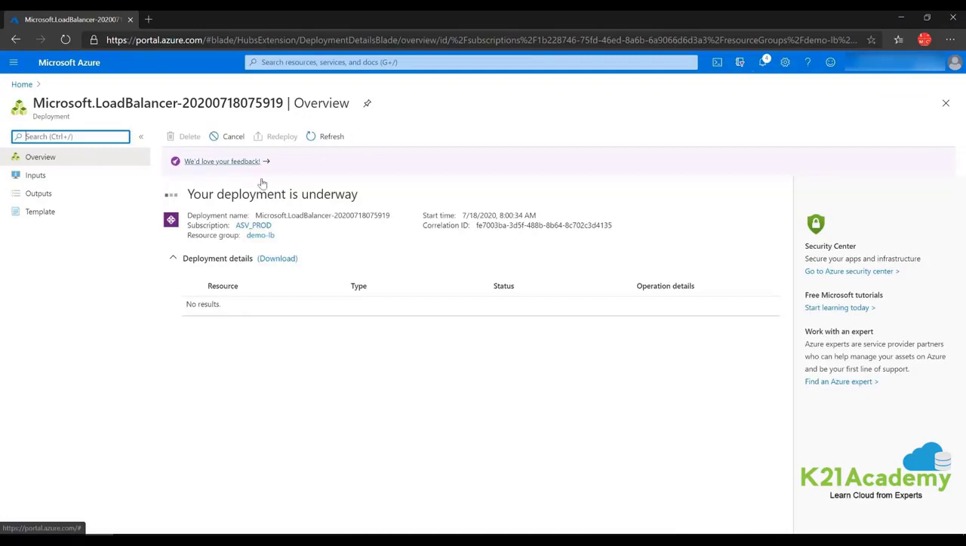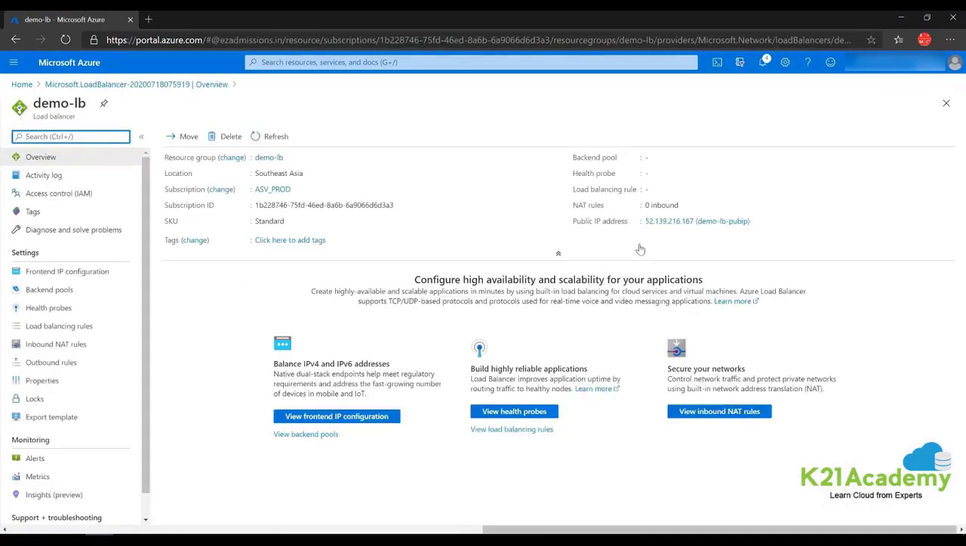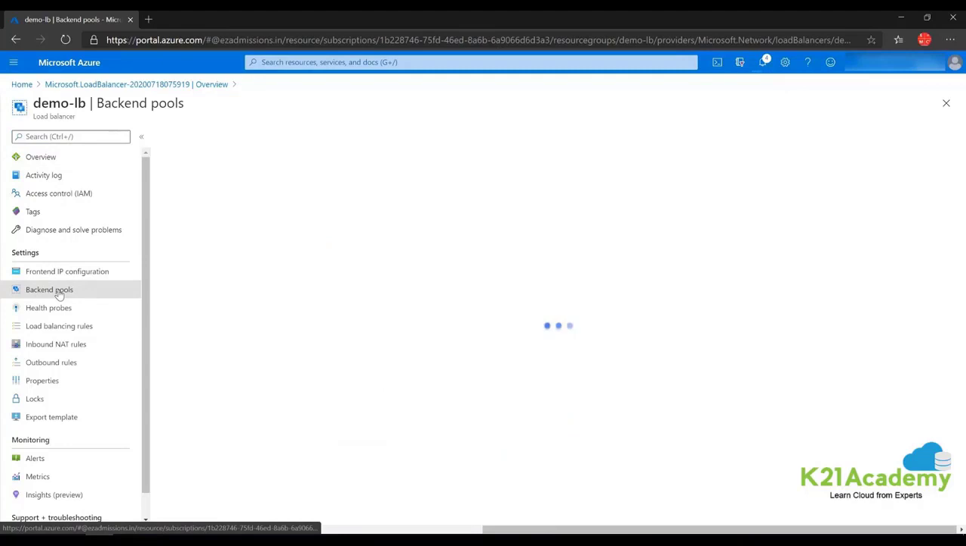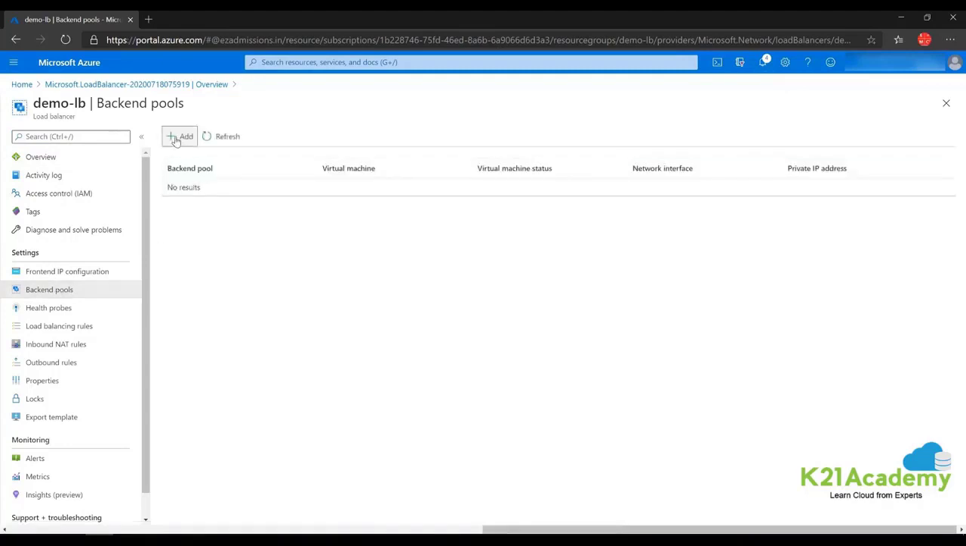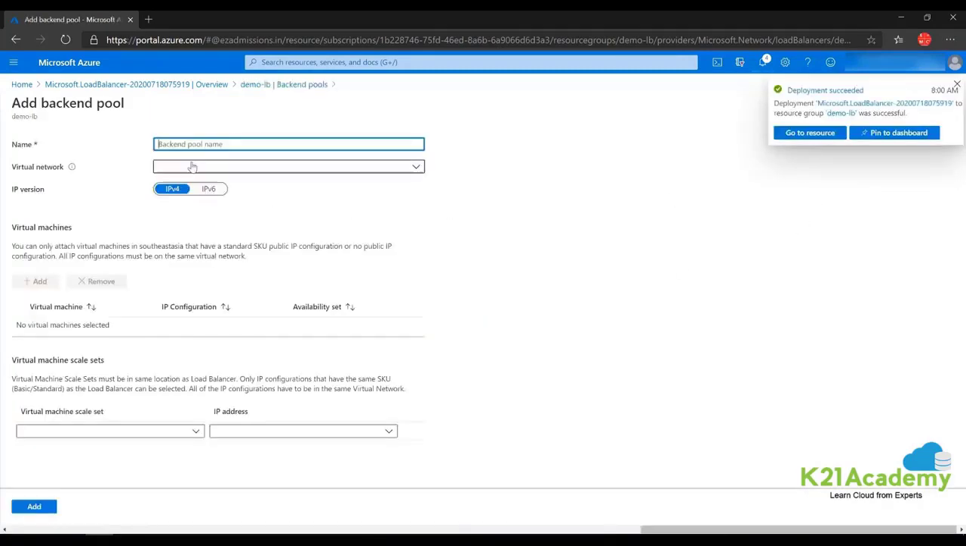So it's going to take a couple of seconds to complete the deployment. Yeah, it's done. So let's go to the load balancer. The load balancer got a public IP address, and now we're going to proceed with the backend pools. In the backend pools, we're going to add a new pool.